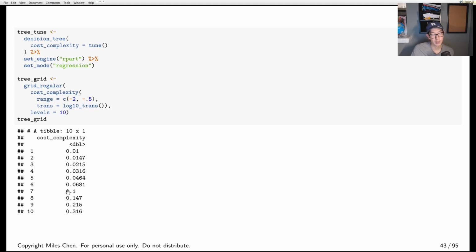And so this is spaced out in a log form. Without the log transformation, it would be linear, and the difference between each of these spaces would be linear, versus here we have smaller spaces when the values are smaller, and then bigger spaces when they're bigger. So here we're going from 1% to 0.0147 to 0.0215, and we're scaling up from 0.1 to 0.147 to 0.215, and so on and so forth. So we're going to consider different cost complexity values here.